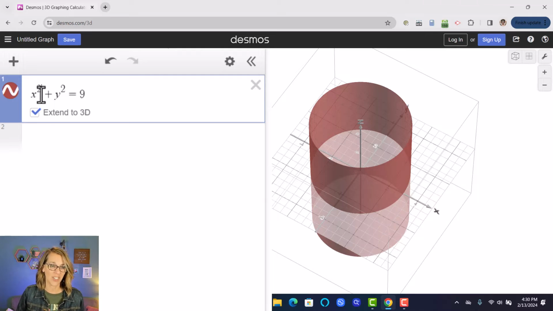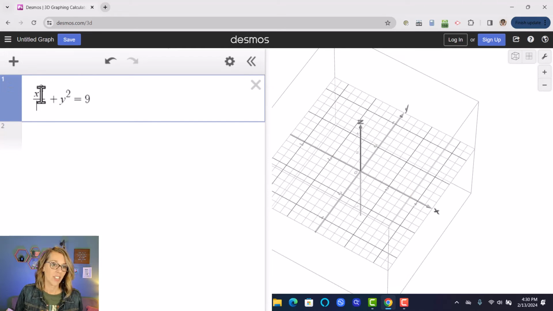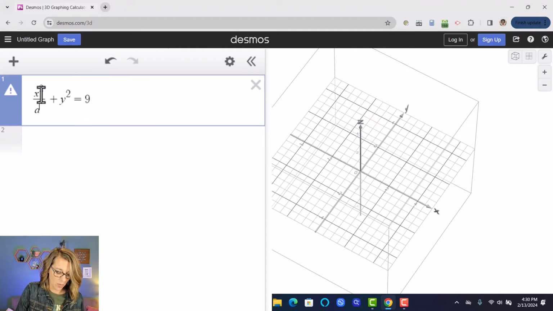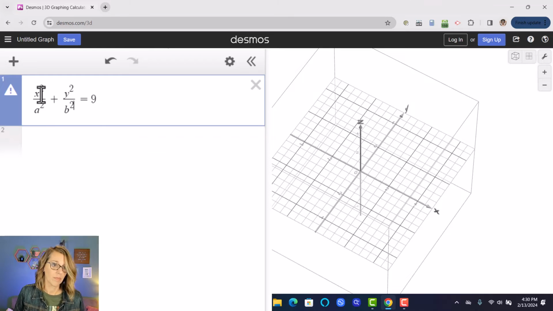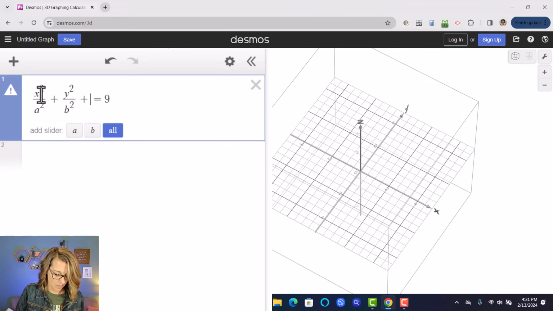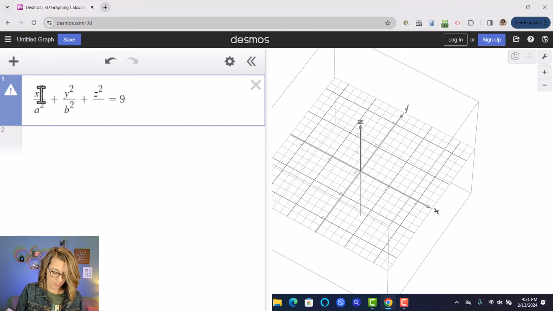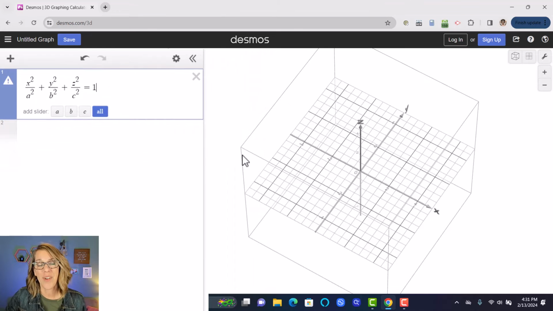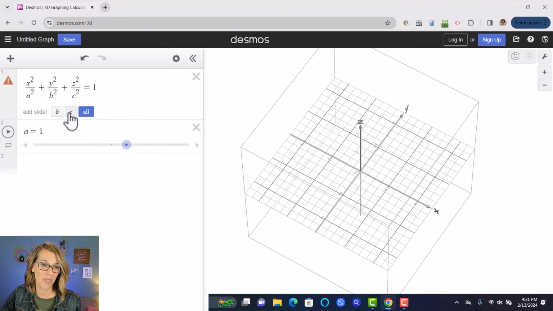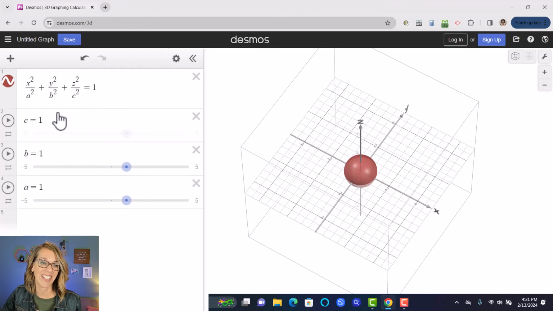I want to change this into an ellipsoid. So let's divide by an a squared and a b squared. And then we'll put in plus z squared equals 1. So I've typed in the equation for an ellipsoid, but you see that it's got an add slider option. And I'm going to go ahead and add a slider for all 3 of these, A, B, and C.